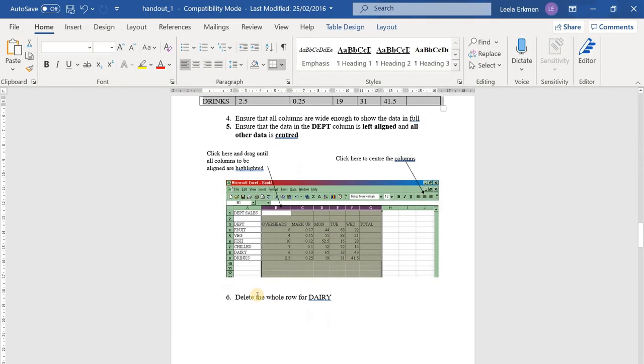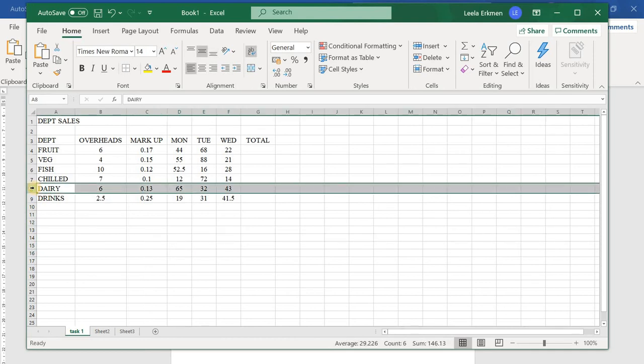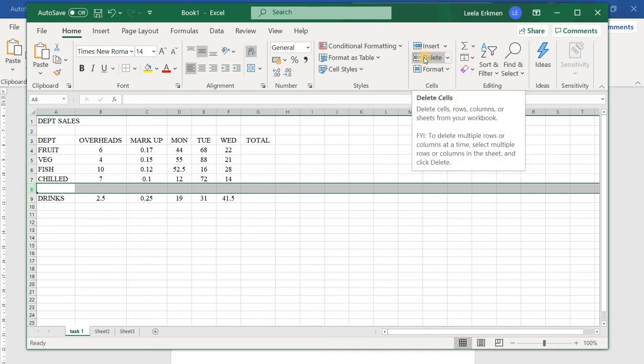Now after that, number 6, delete the whole row for dairy. This is the dairy row. I can either highlight the whole row like that, or I can just click on number 8, which will select the entire row of dairy. If I select it and press delete on the keyboard, it will just delete the contents but not the row. So it is better, once you highlight the row, to select the option of delete from here.